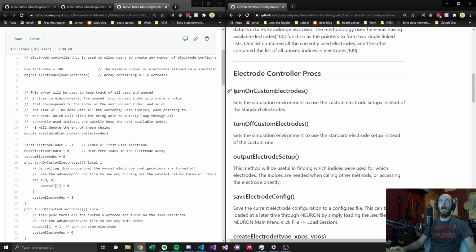So the key ones, obviously we need to turn on and turn off custom electrodes. When you turn it on, it turns off all the other setup for your environment. And when you turn off the custom electrodes, it turns on the normal GUI interface stuff. So those two kind of go hand in hand, so make sure you turn it on when you start something.